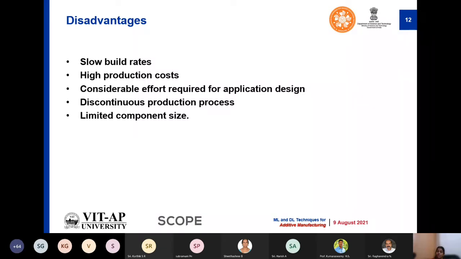And production cost: how to reduce the production cost. As I told you, instead of developing an entire product and then finding the deformities, if you find the deformities while printing itself, you can correct them, right? And then application design is very important here, so that is what we have to consider. Application design is your machine learning model design. Once you do your model better, your system can perform in an optimal way, right?